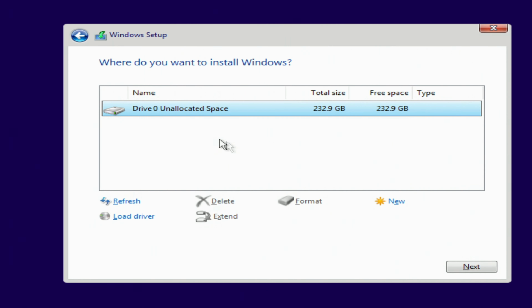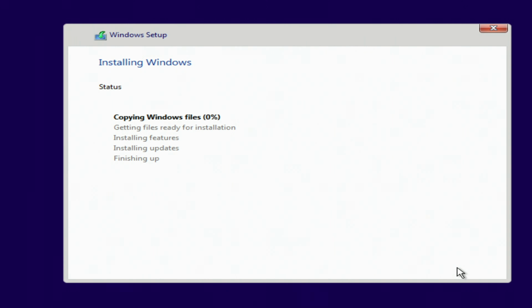All partitions are deleted, and we are left with only one disk with unallocated space, just like in method number 1. I click Next, and the installation of the new Windows resumed. The problem was solved successfully, and I hope that everything went well for you as well.